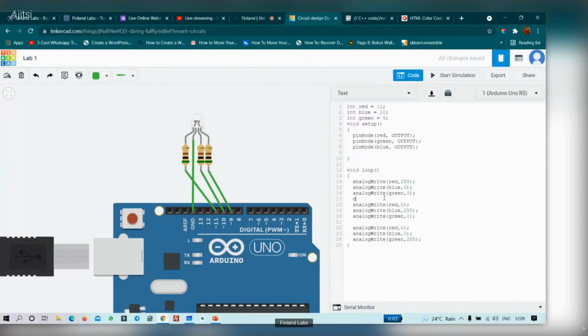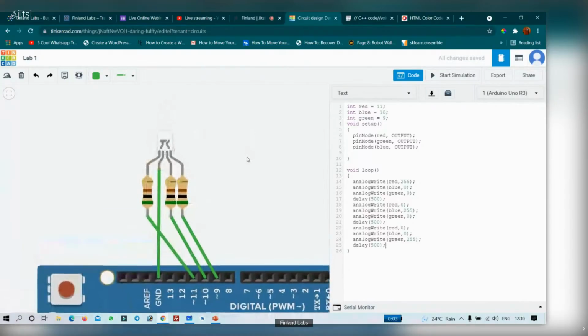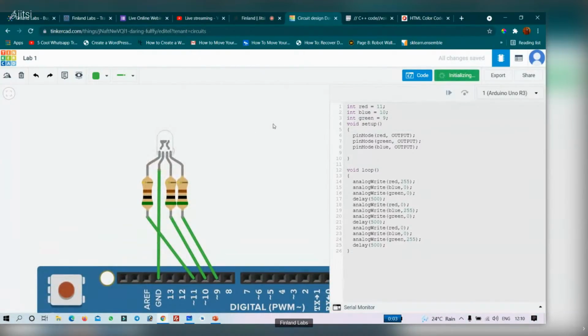And here we have to provide a delay also. Let's give a delay of 500. Now let's see the output. Let me zoom this so you can see it properly. See, red, blue, green. See.